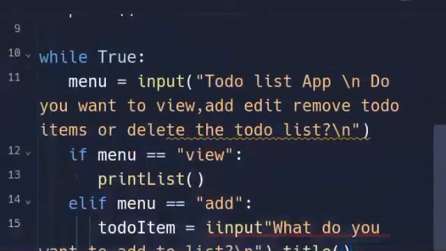So if menu is equal to view, with a double equals because you have to show the value with the double equals operator, then if I type in view, it will print the list. That means it will print out the items.